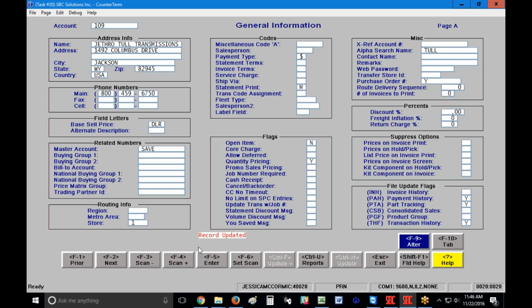To move around the records, I'm going to use the buttons in the lower left-hand corner, F1 and F2, or F3 and F4 if I'm looking for specific criteria.